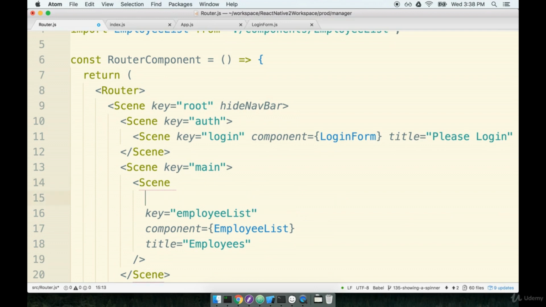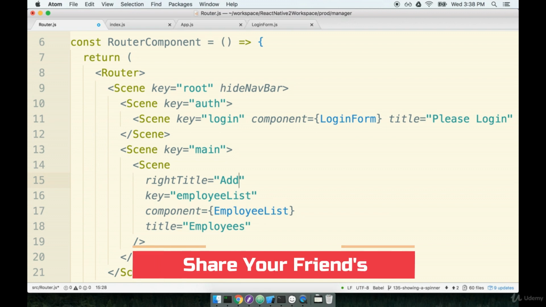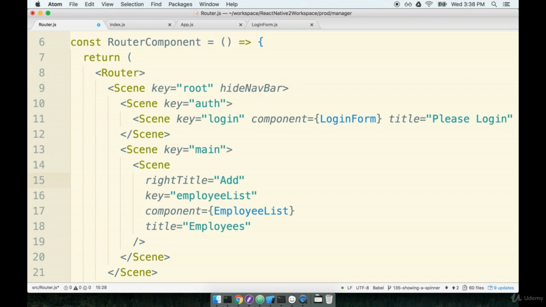And then we're going to add 2 additional props to this thing. The first thing that we're going to add is a prop called rightTitle. rightTitle is going to be a string that will be displayed on the right hand side of our header anytime we are looking at the employee list component. I'm going to give this the text add, like so. So pretty straightforward. The user is going to see something that says add, and I think they're going to recognize that this is going to be used to add a new employee.